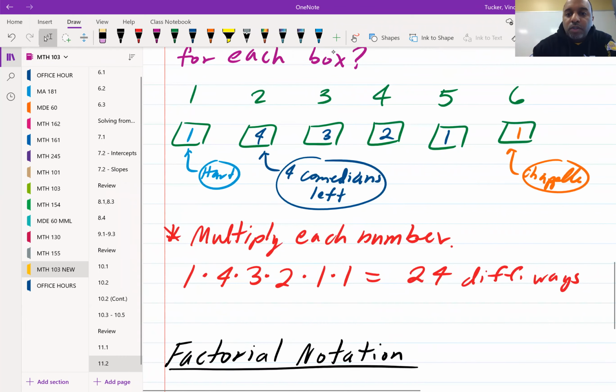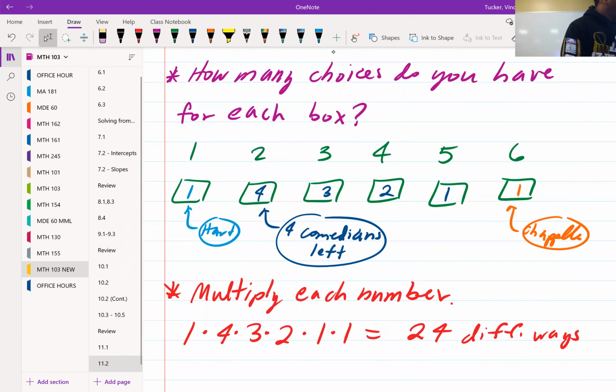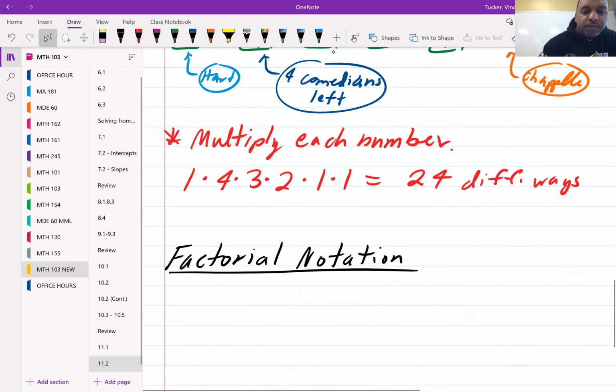All right, so let's see. Do I want to go into the next piece and start right here? Last time I started right here, they had a lot of questions. Factorial notation. I'll stick with what I did with the last class. So I'll pause right here. Next class, we'll get into factorial notation.